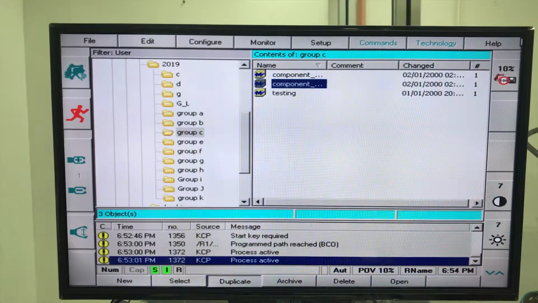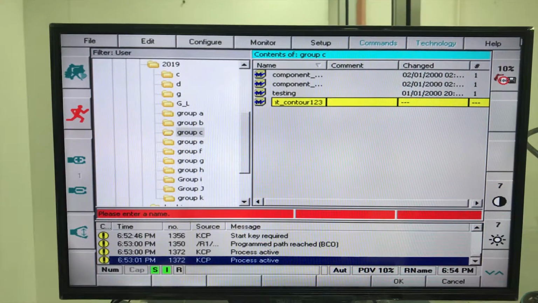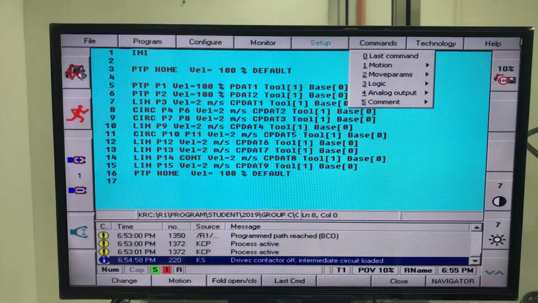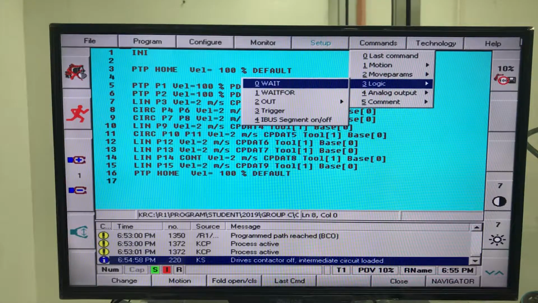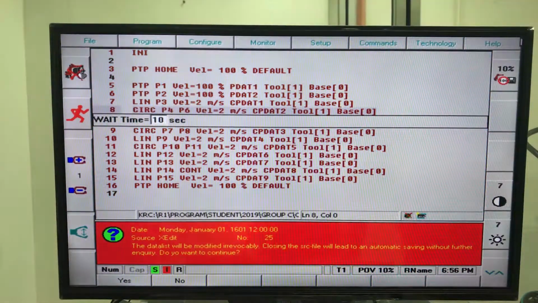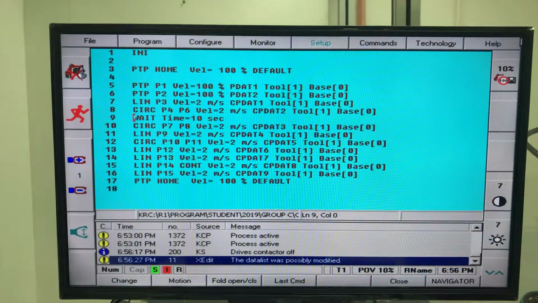The program is duplicated and a new file named Control Contour 1, 2, 3 is created. For the robot to stop its motion for a period of time, the function wait can be used. To insert this function, press Command from the menu bar, then select Wait from the logic option. Then, enter the wait time. In this program, we select 10 seconds of wait time. It indicates that the robot will stop for 10 seconds before executing the next line.